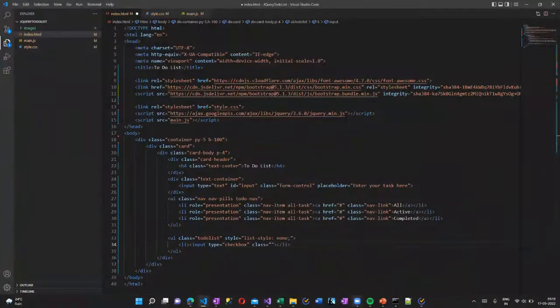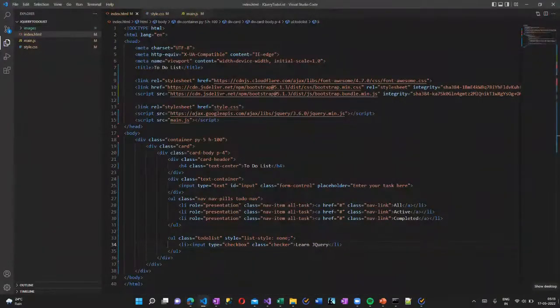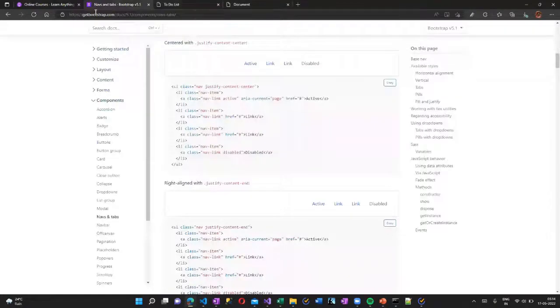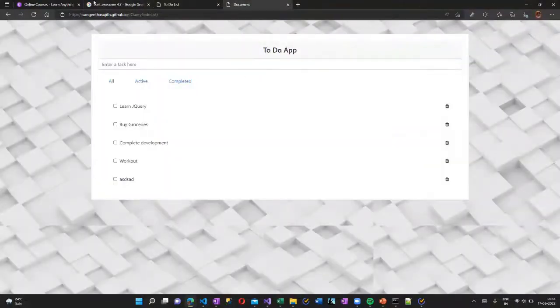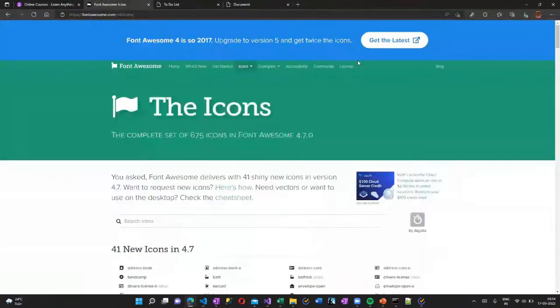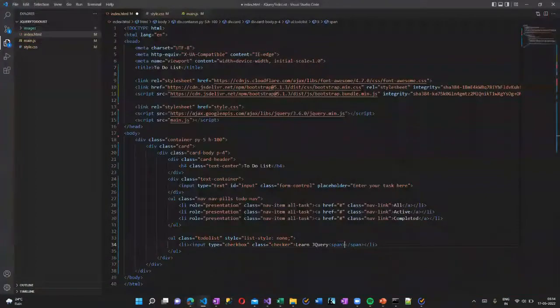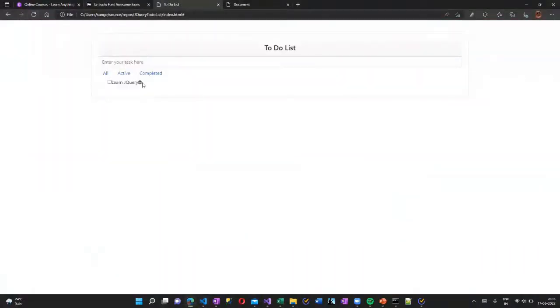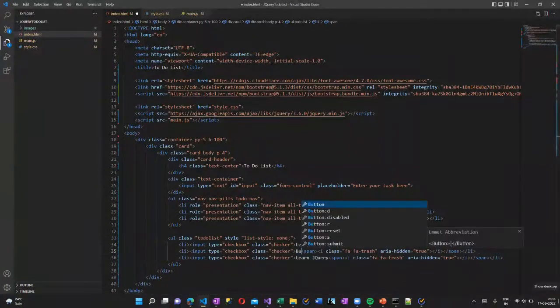As the list items, I'm creating a checkbox of the type checkbox, and text as learn jQuery. And now next we will add a span element, and inside this we will add the icon for that dustbin. For that, go to the site of Font Awesome and select the version as 4.7 and search for trash. So this is the one which we are going to use. Just add this inside the span tag. So it will be displayed like this. Now copy this so that we will get 3 more rows and change the tasks.